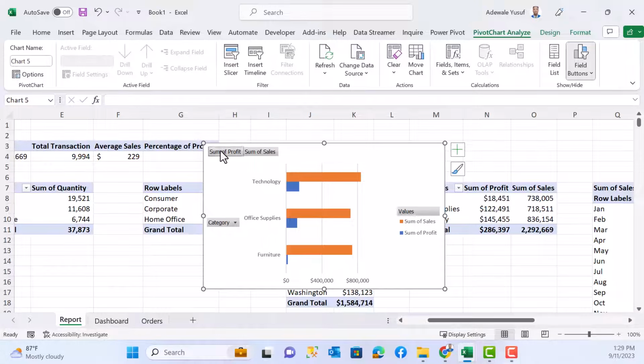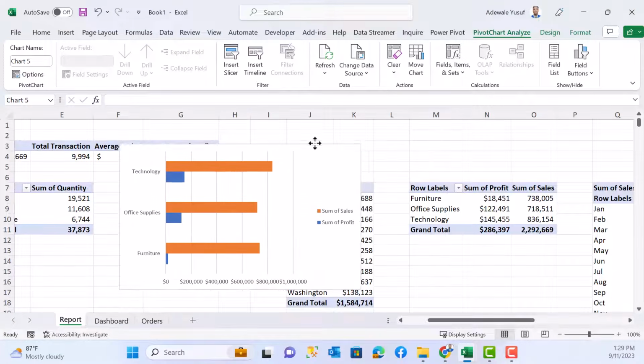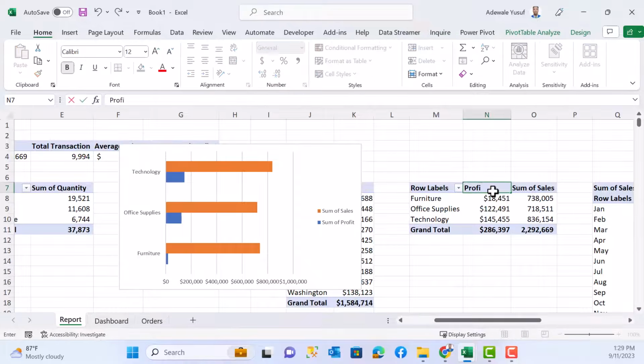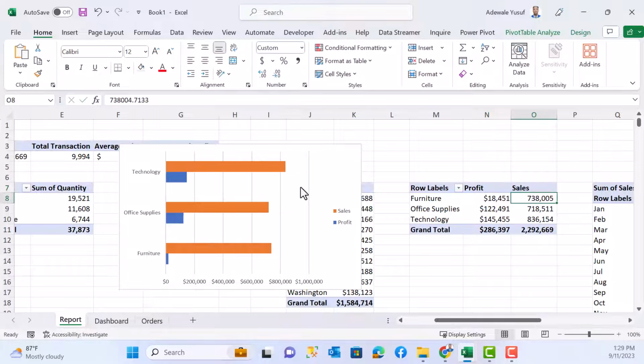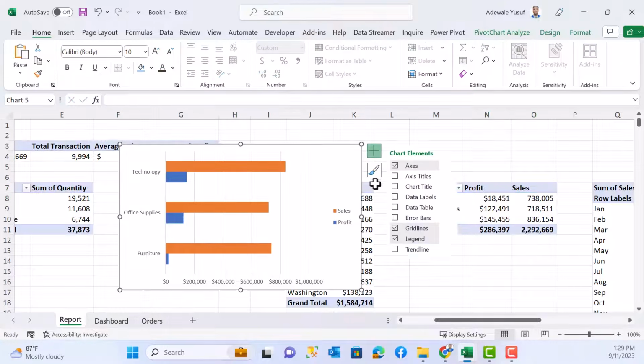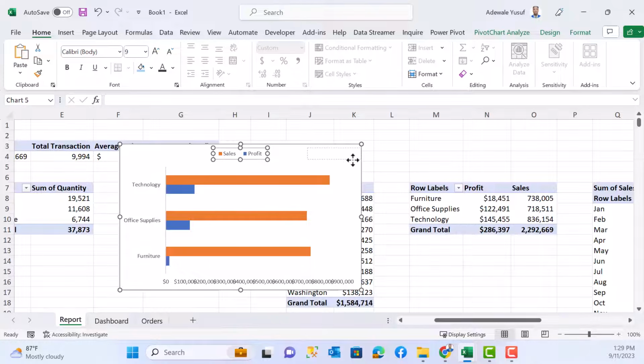I'm going to right click here and do hide all field buttons from chart again, and then this sum of revenue and sum of sales and profits. Probably I should rename this so it shows perfectly: profits, and this is sales, so it's not showing sum of. Now select the chart and format it. Click the plus, remove the grid lines. The legend, let's make the legend to be at the top. I'm going to select top, and drag it to the top right here.